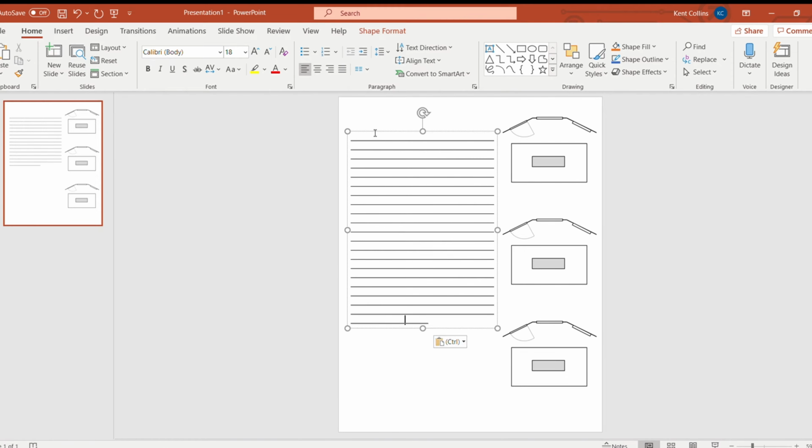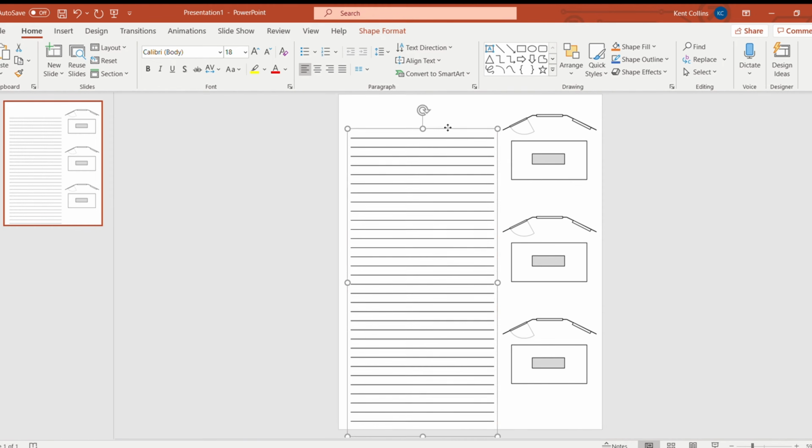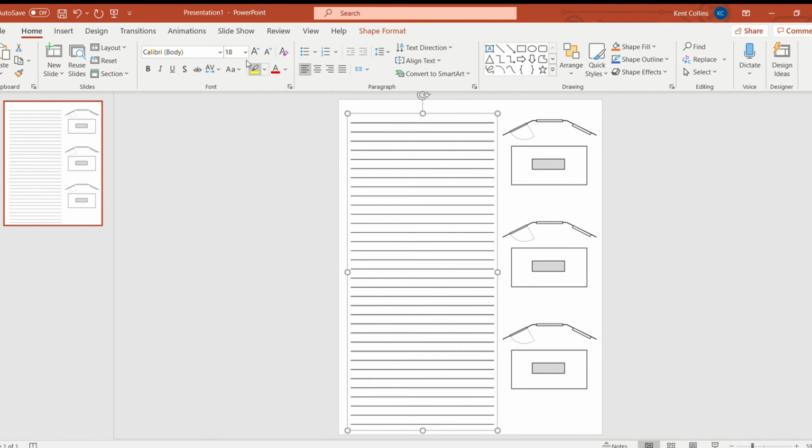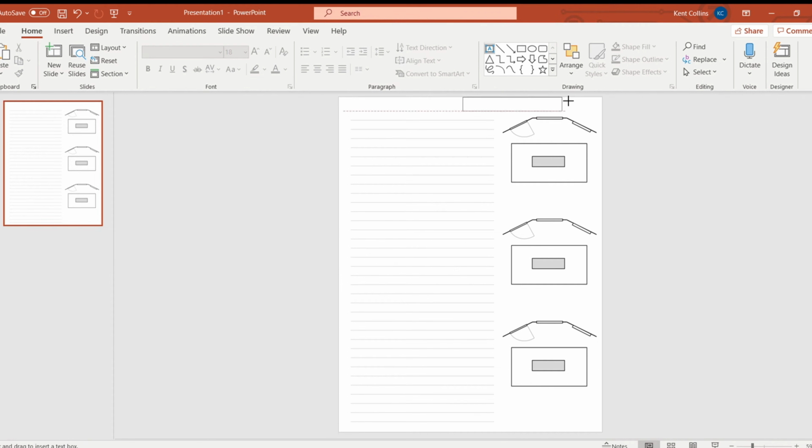Decision number two, do you want lines to write on? How big do you want them? This one's super personal and really depends on how you like to handwrite things. I like to include lines, but I make them super light so that I can just barely see them. So if I want to write on a line, I can write on a line, but if I need to ignore them to draw a diagram or really anything, I can still ignore them.